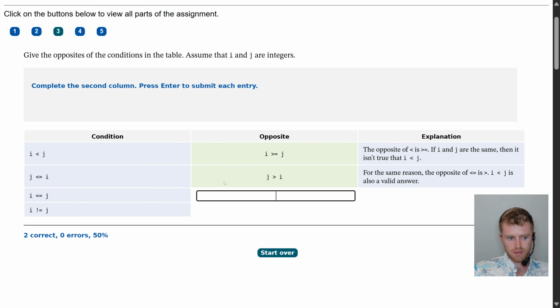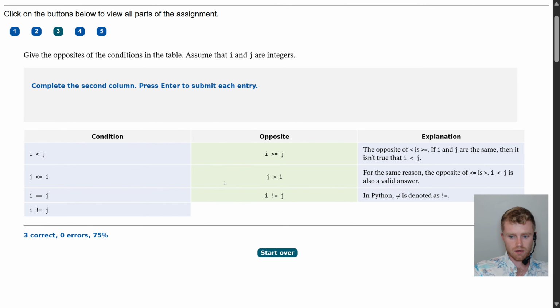The opposite of equals, with the equals i equals j, would be not equals, which I think you can do bang equals in Python. And yep, the opposite of this is i not equals j.